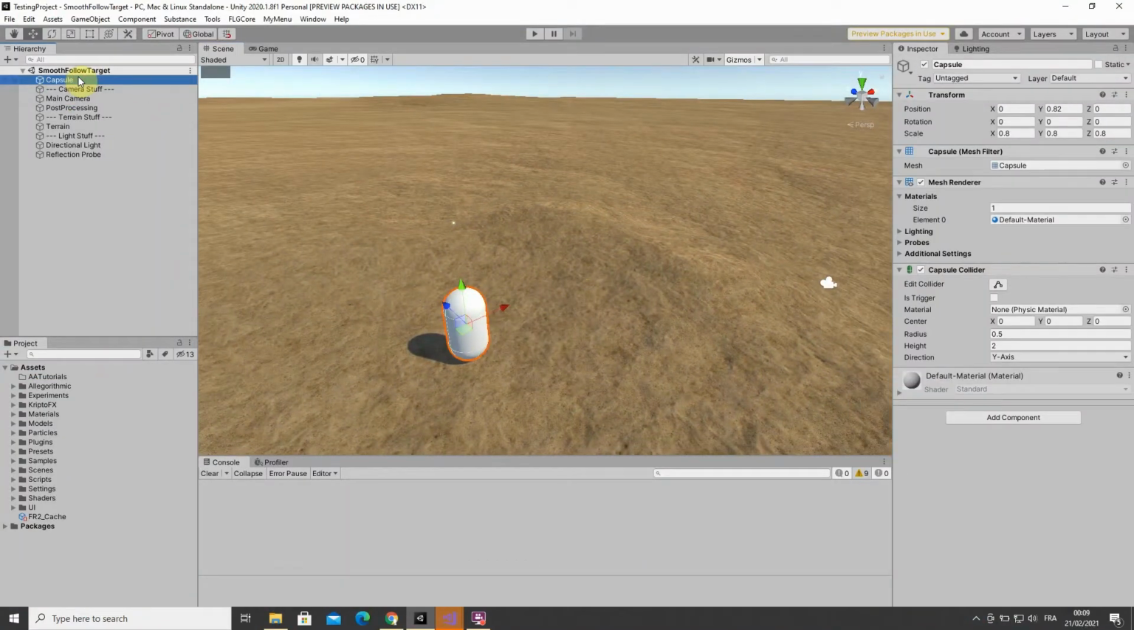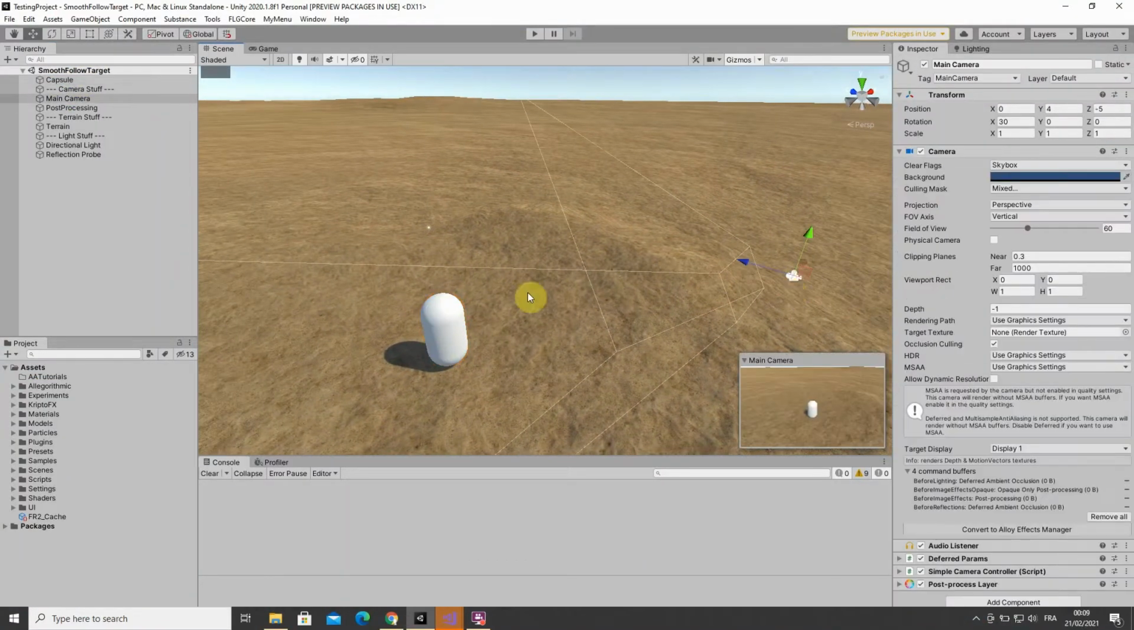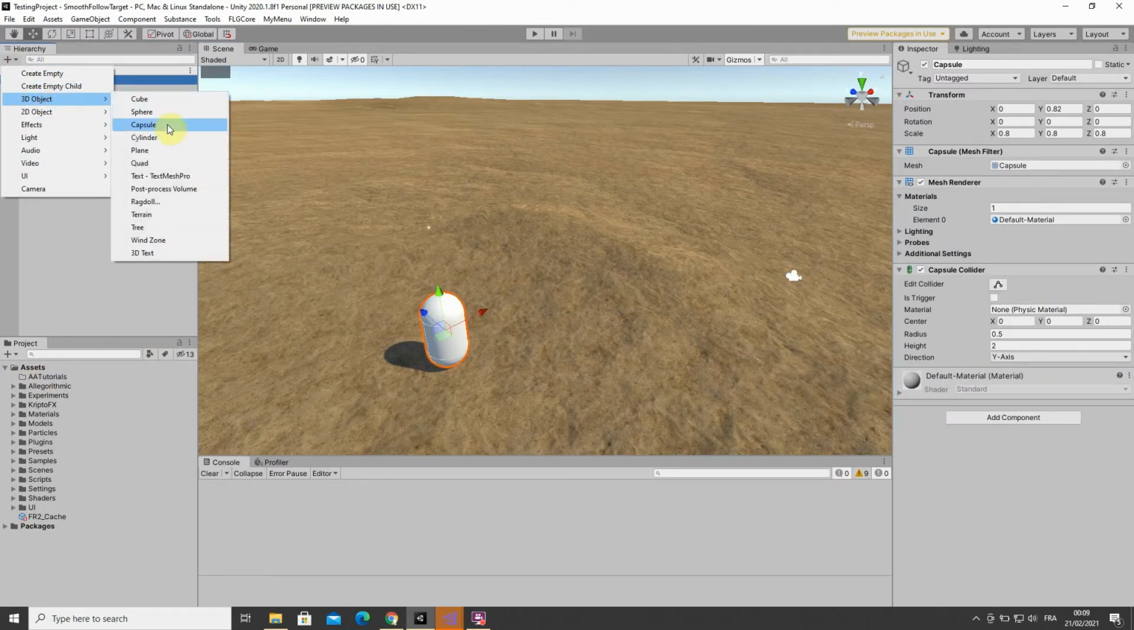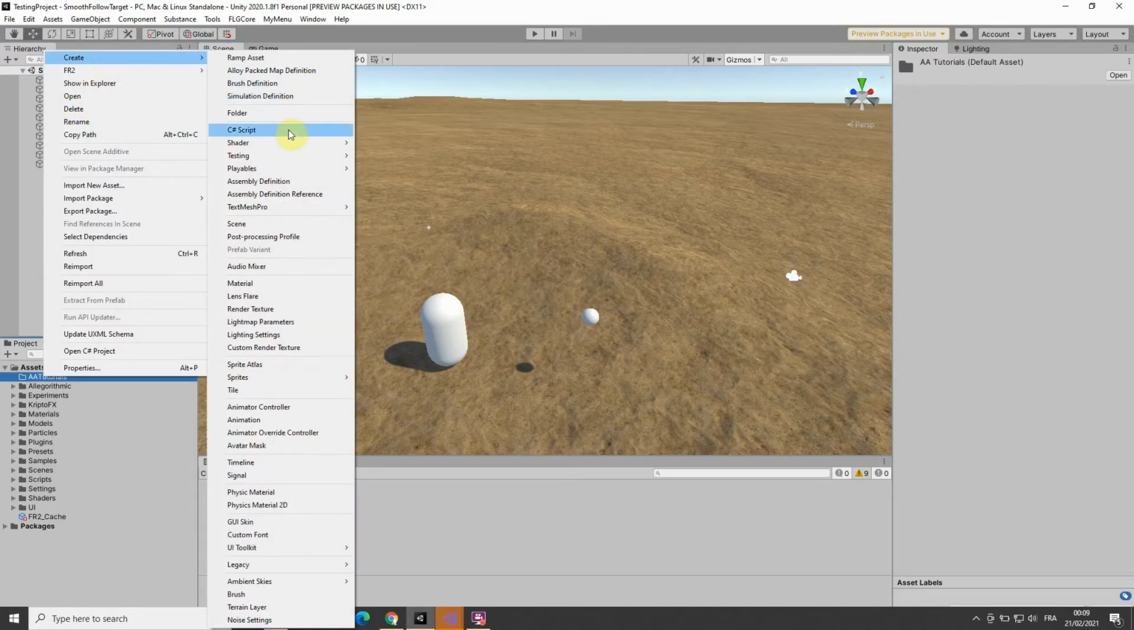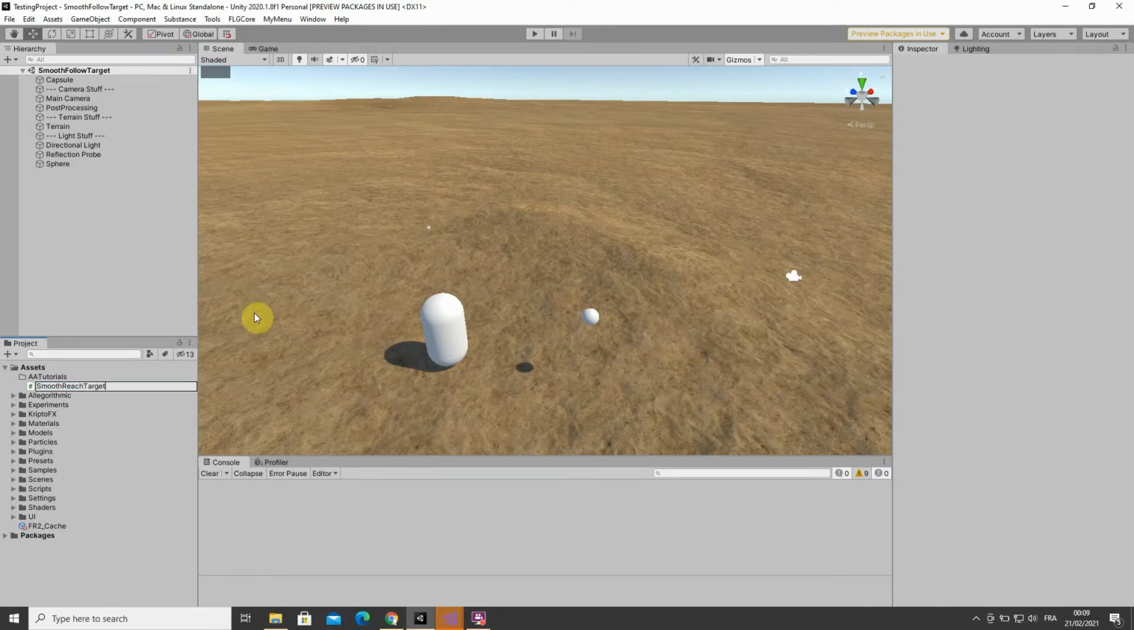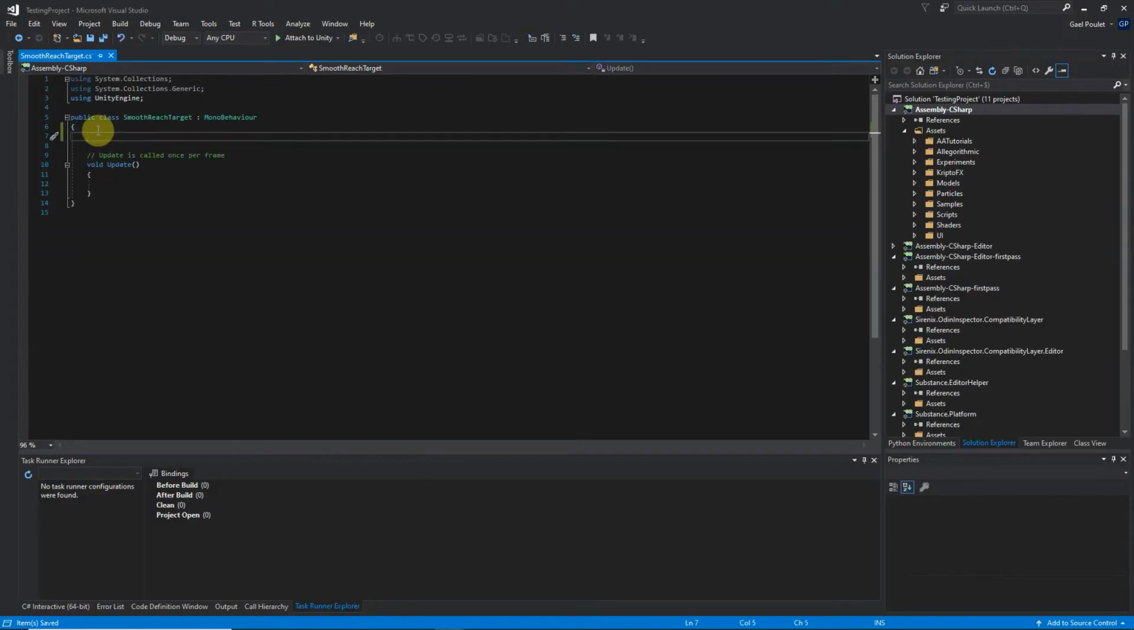Alright, so starting with a new scene, I just have here a capsule, a camera, some post-processing effect. I'm adding a sphere, which is the object we'll want to move through the script to reach the capsule. Let's start a new script. Call it smooth reach target. We can remove the start method.